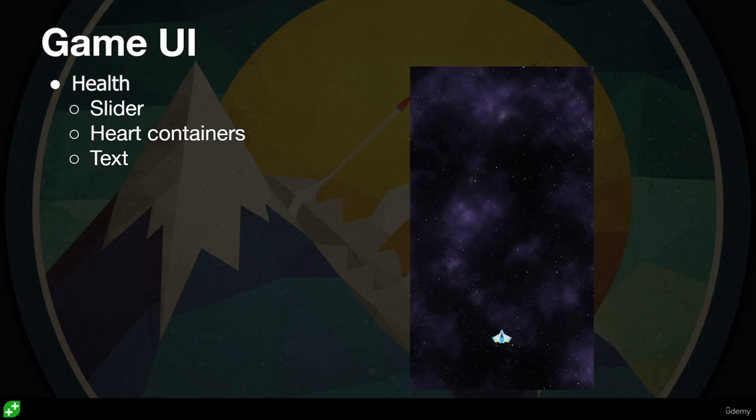Or we could do something a bit more diegetic and potentially play around with the player's sprite. So we might have shield icons or damage that gets applied to the sprite itself. That last one is probably a little bit out of scope for the UI we're going to be working with. So for me, I'm just going to use a simple slider because we've seen those before and it'll be good practice to use them in a different context.